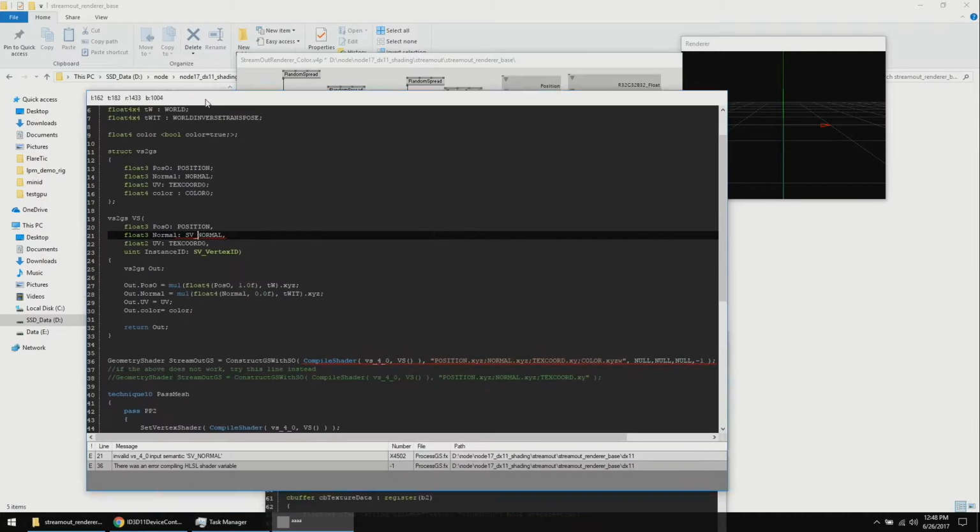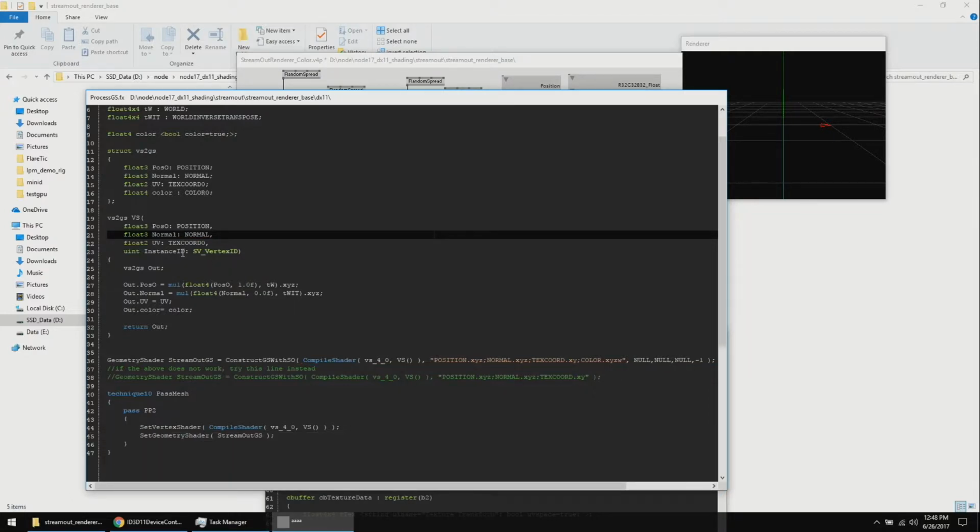Actually, the SV prefix is forbidden. So SV is only for system values. But the texcoord name that everyone uses, that you see everywhere, is just a convention. Yes, exactly. In some examples I had people using texture instead, which was great because you have to go change everything everywhere.